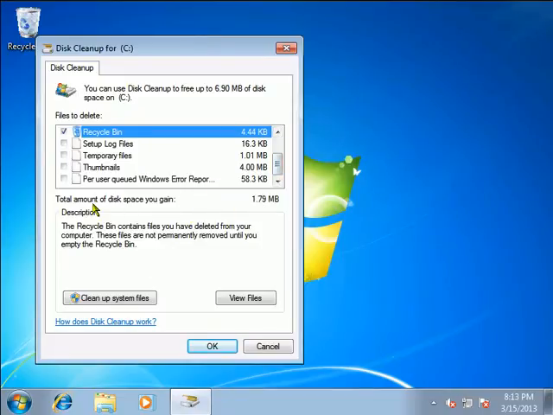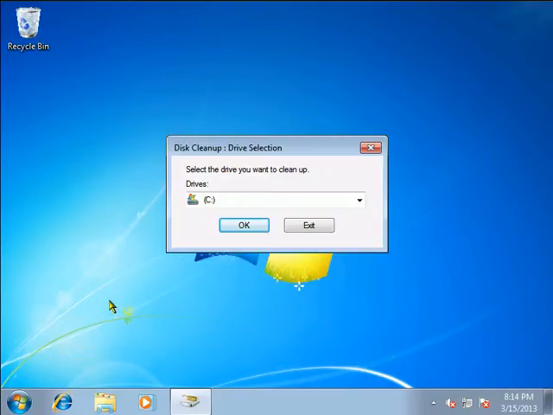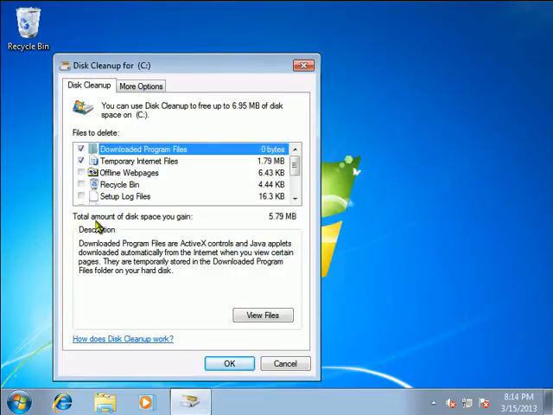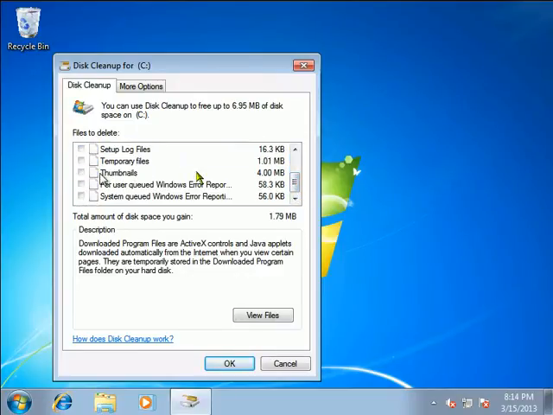Alright, so total amount of disk space you gain, 1.79 megabytes. Not much, but this is a new PC, and over time you could imagine there'd be a lot of clutter on there. Click on Clean Up System Files to begin, and it's basically going to do a real quick observation again. You're going to go through the same process. That was more of a preliminary step there. It's going to recalculate based on the settings that we've selected. Or so I thought. I see recycle bin is not selected again, so that's an interesting thing to note. And my thumbnails is checked again.